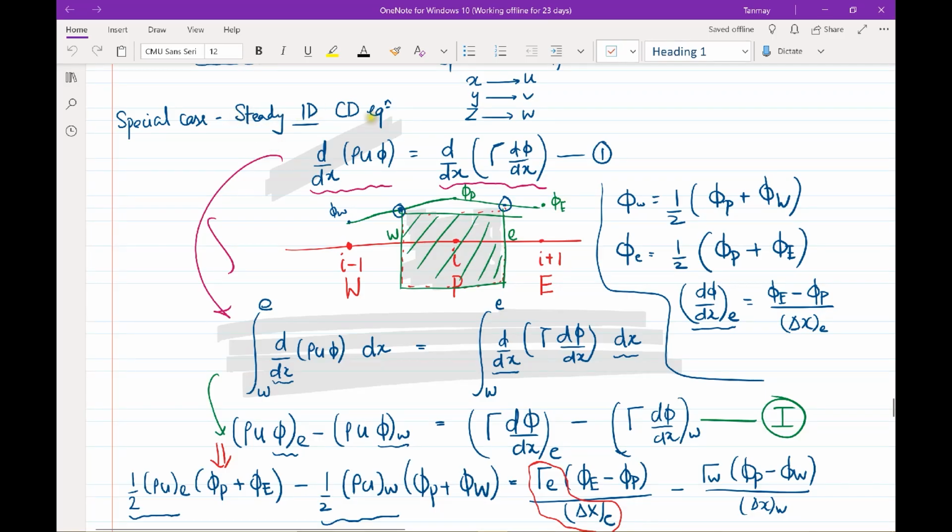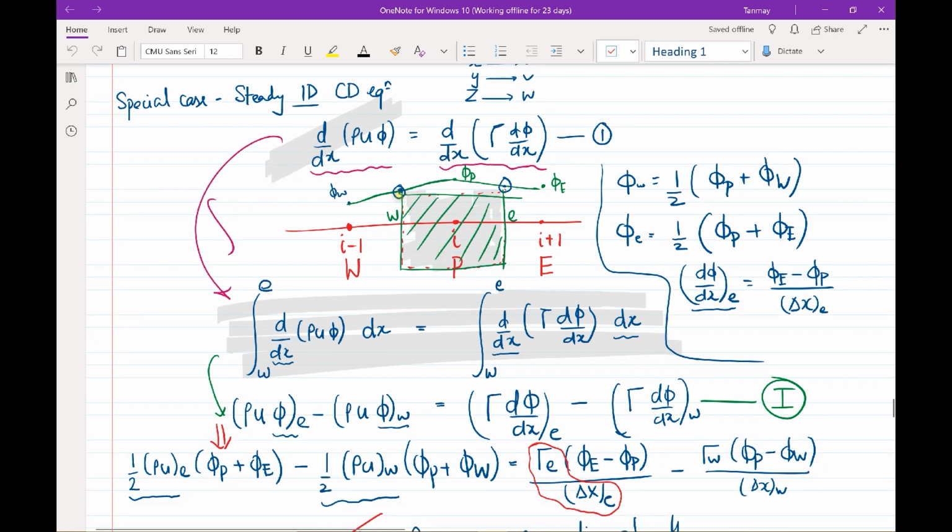So we were talking about this steady 1D convection diffusion equation where we had one convective term and one diffusion term, as simple as that, right? Because this is a steady state equation, we don't have any time derivative. What we did using the finite volume method was consider a small volume around the point P. Let's say the index of this point P is i, just like we were doing in finite differencing.